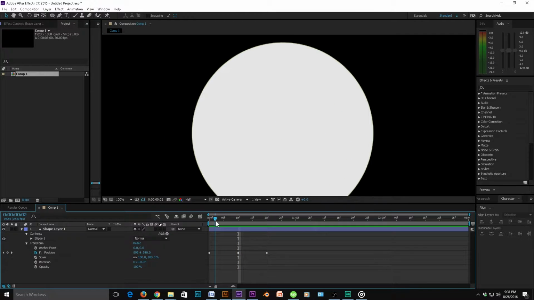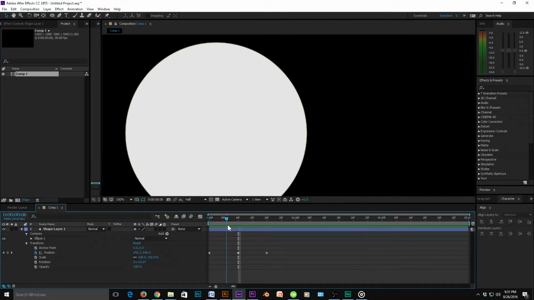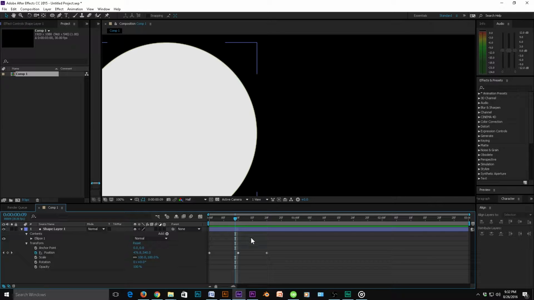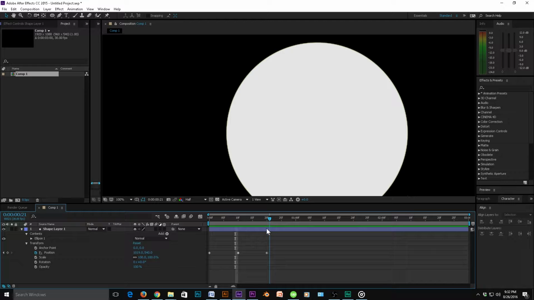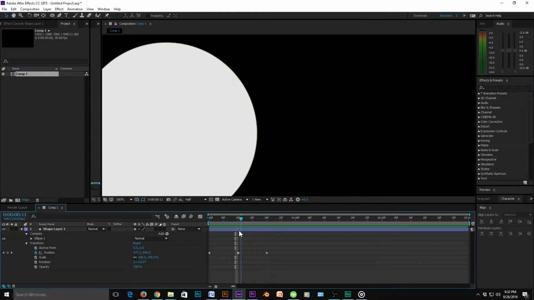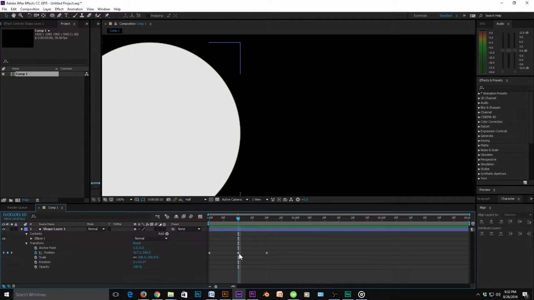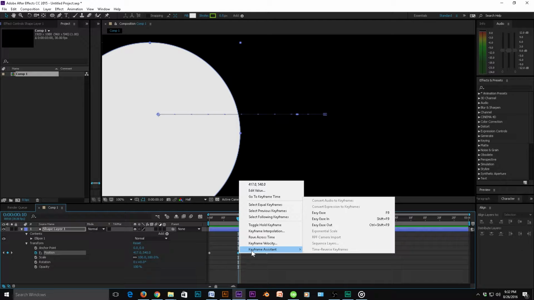If I am moving 100 pixels in a direction, over a period of 10 frames, then I am moving exactly 10 pixels per frame using linear interpolation. We can alter the rate of change several ways. For example, there are some preset methods in Keyframe Assistant if you right-click on the keyframe.